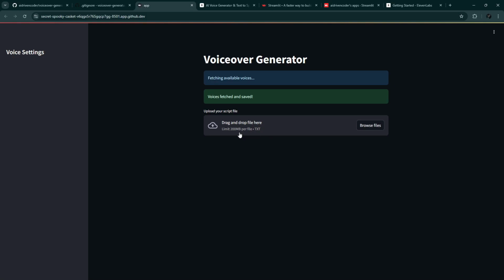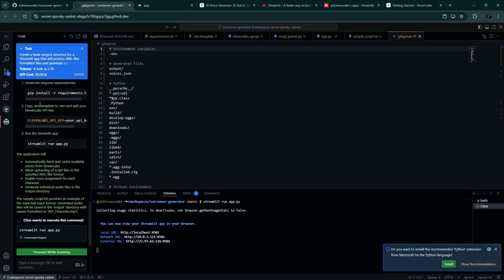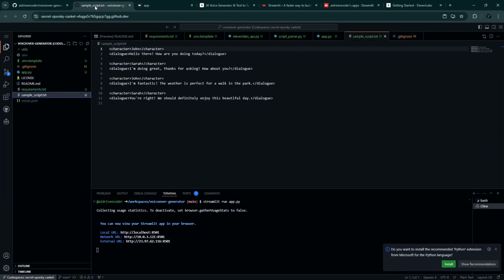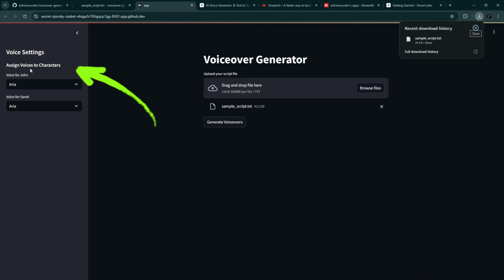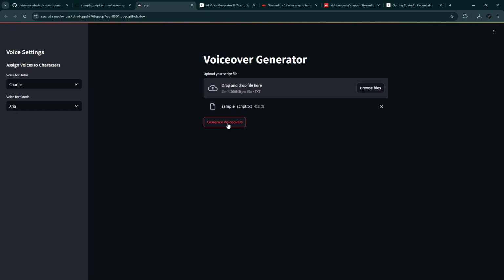Now let's see if we can test this. Let's go to GitHub Codespaces and click proceed while running. And it looks like the task has been completed. So what I will do is download this file to my local computer and then drag it here. As we can see here, we can assign voices to each character. So let's click on Generate VoiceOver.